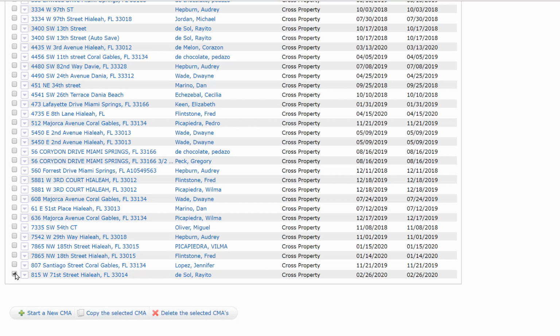But if I were to select a report, this allows me to copy the selected CMA in case I want to duplicate it and make modifications to the copy, so I can keep my original and my new versions. And then you also have the option to delete the CMA. Please remember that when you delete things in Matrix, that's a permanent action. So whether it's a contact, a report, a search, once you delete something in Matrix, there is no recovering whatever you just deleted. We're going to start with the button that says Start a New CMA.